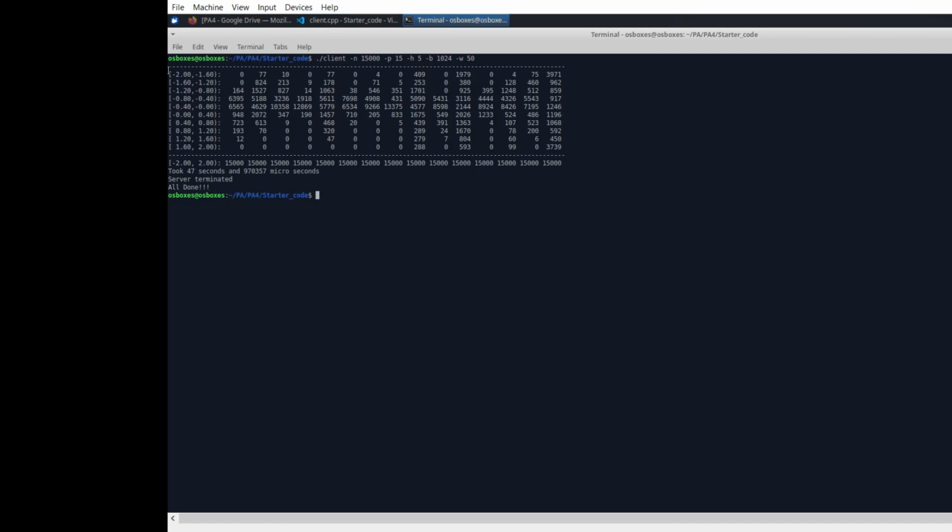There we go. So it took 47 seconds and that many microseconds. All the bins are the same. So next, I'm going to show you. I'm going to do 10 for H, and I'm going to do 100 for the worker threads.